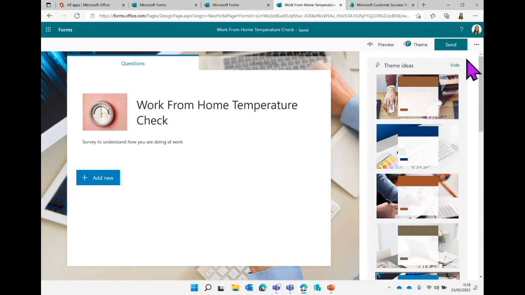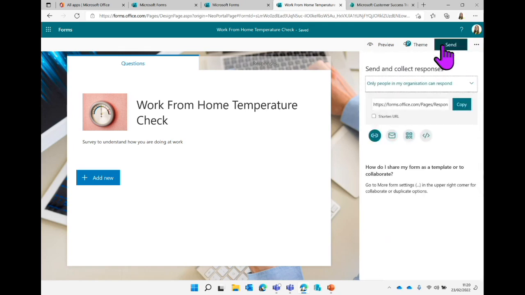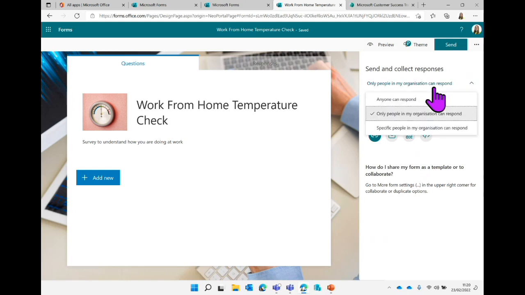And then as we go a little bit further along, we do have a few more options. Now we do have the send button here. This is where we choose how to collect our responses. By default, any form that you create is only respondable to by people in your organization. And we can see that up at the top. But if I click on that option, I can make it anyone can respond. This opens it up to the general public. So if I wanted to do a customer survey, this could be a good option for me.